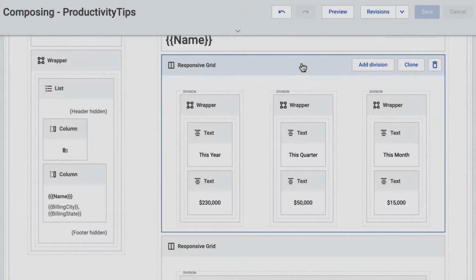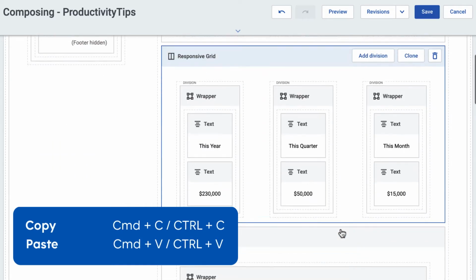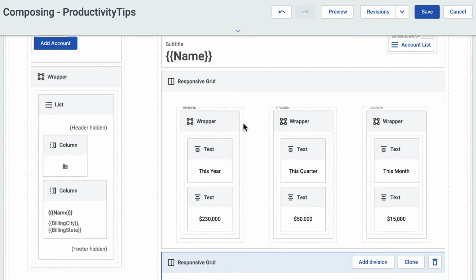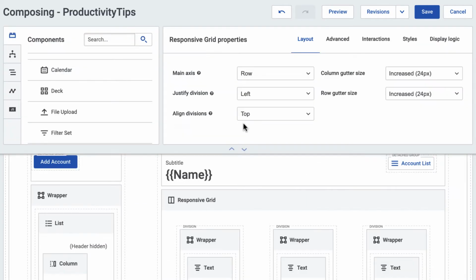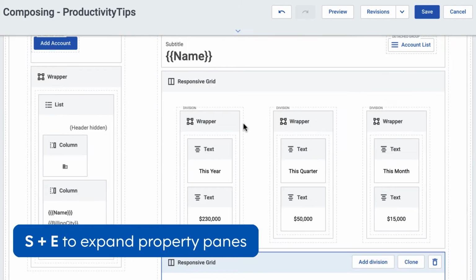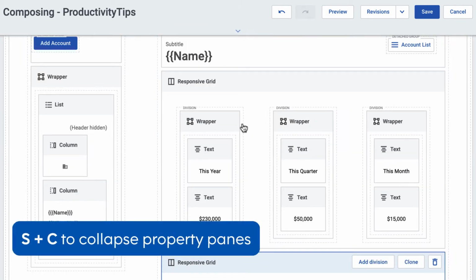You can use common hotkeys in the App Composer for saving, previewing, undoing, and redoing. You can also use the common hotkeys to copy and paste a component or groups of components nested in a wrapper or responsive grid. A lesser-known tip is that you can use S and E keys together to expand the app elements and property panes, and the S and C keys together to collapse them.